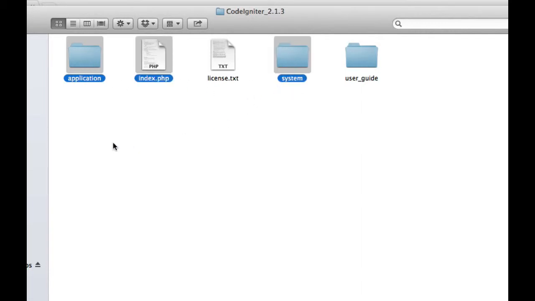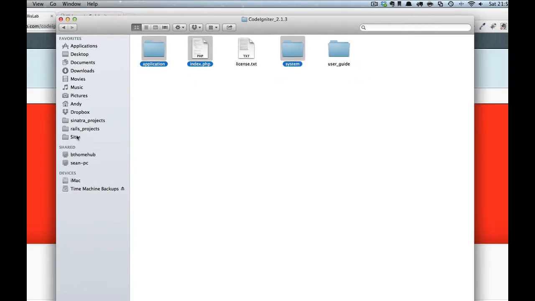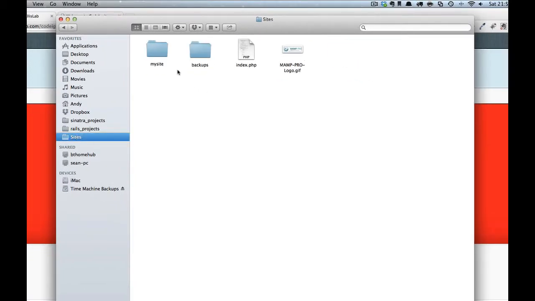system folder. I've gone ahead and created a new project in my web folder, root directory, in my local setup called my site, and I've copied in application, index.php and system.